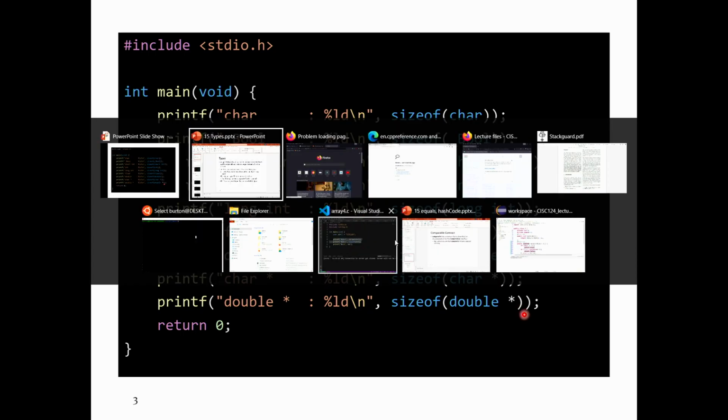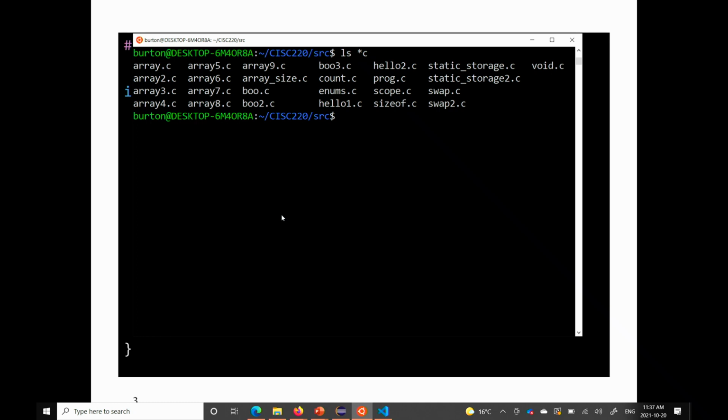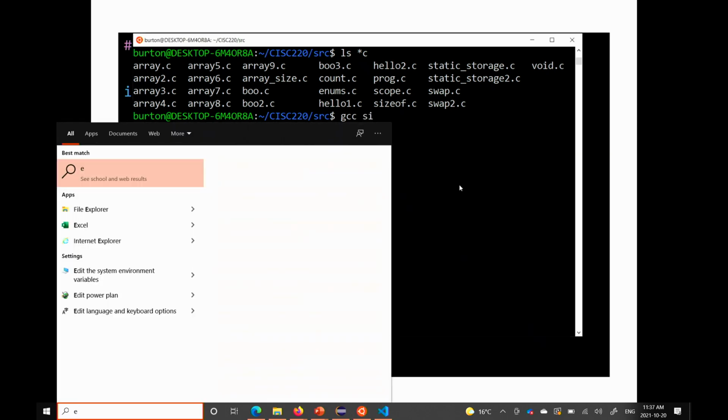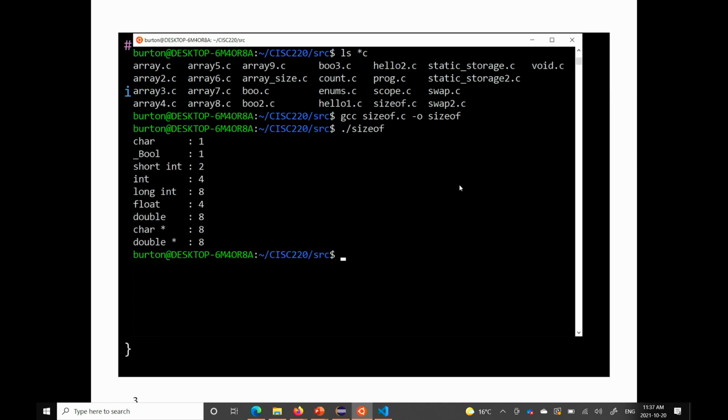And if we run this program here, which hopefully I have, this is supposed to be sizeof, which I didn't compile, so just a second. Sizeof. Oh, no. Okay, so compile and then run, and it spits out this, right?